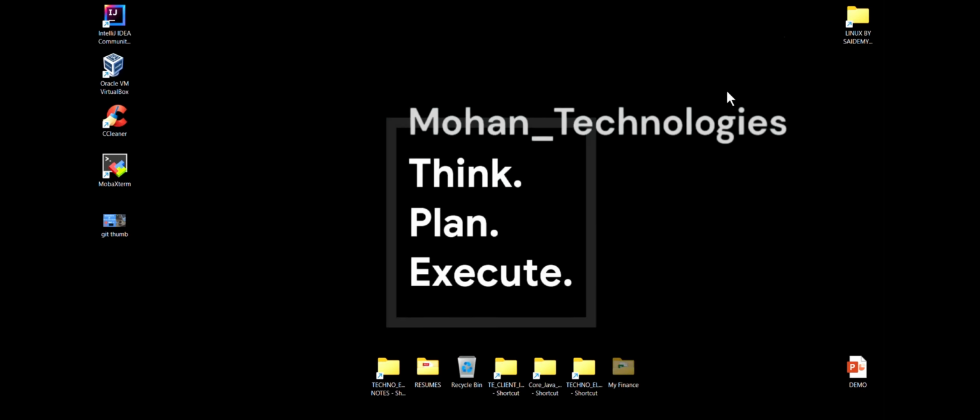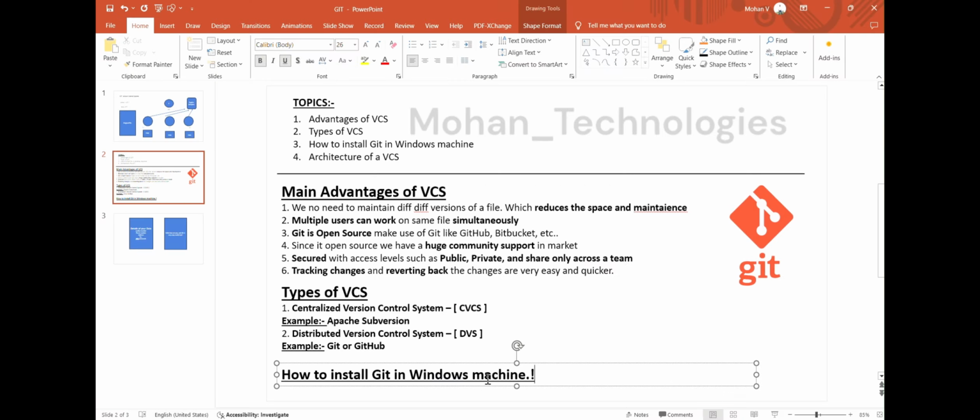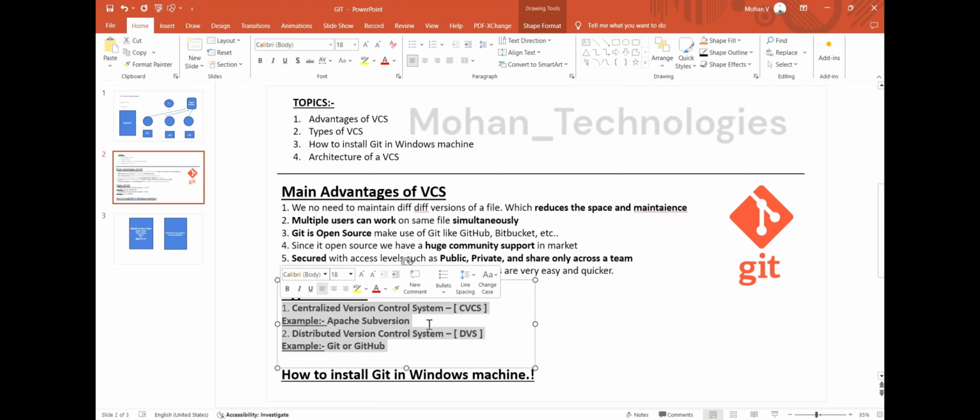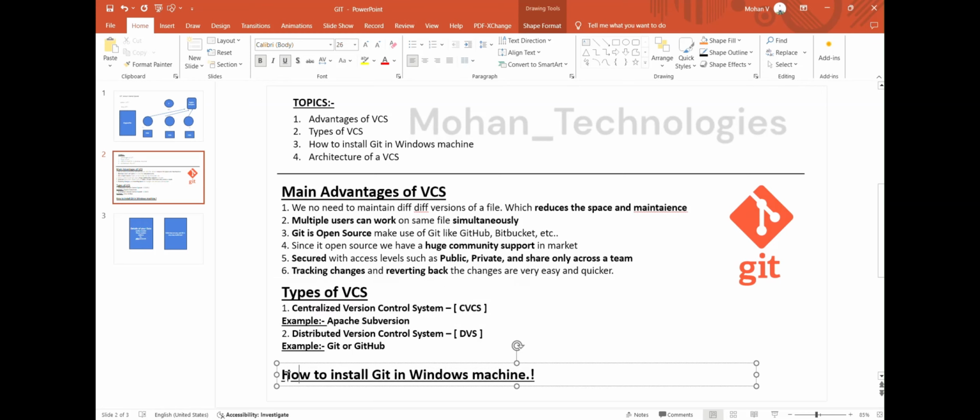Okay, so this is all about the video, whatever I wanted to share. We learned what the main advantages of version control system are, and what the types of version control system are. In my upcoming video I'll be explaining the architecture in detail for the centralized version control system as well as the distributed version control system. And today we saw how to install Git on our Windows machine.